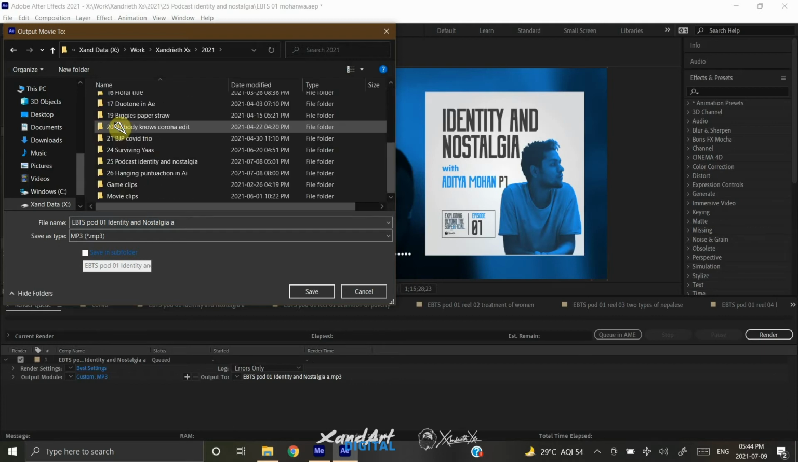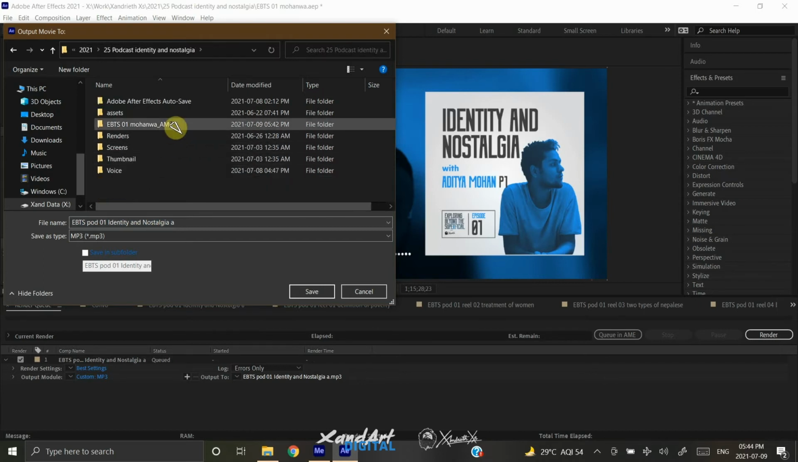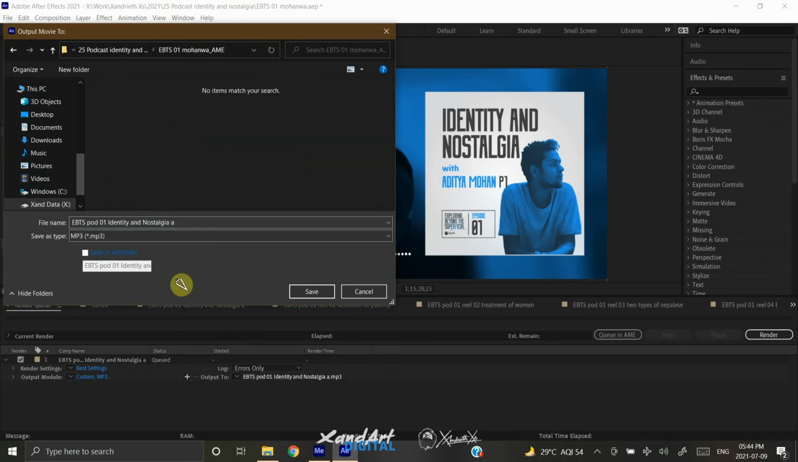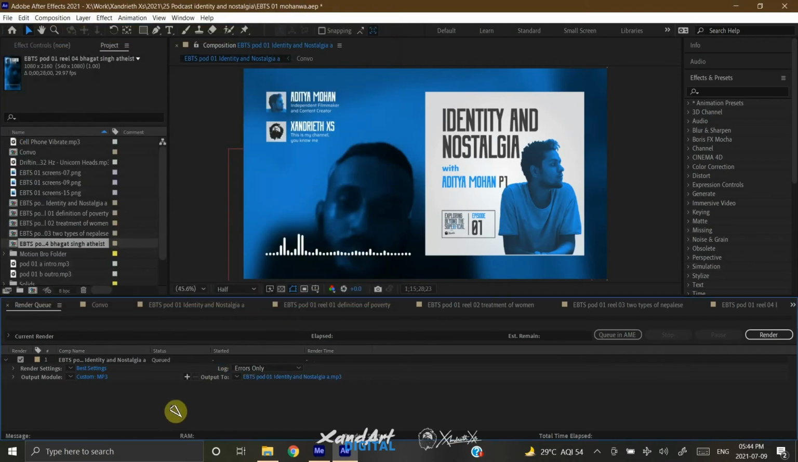And with the output module set to custom MP3 and the output location set to where you need the output to be, just hit render and watch it export. It will take some time depending on how long and complicated your composition is, but it will be much faster than any video you have exported.